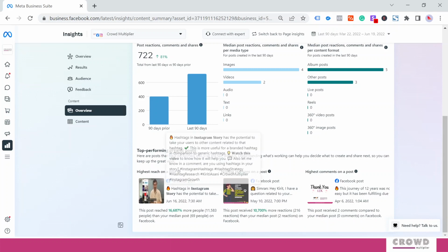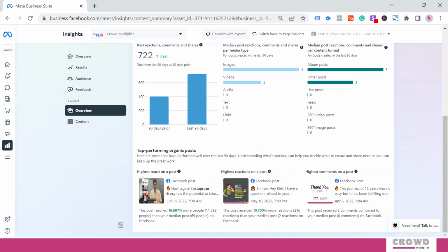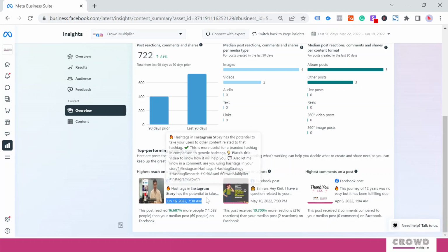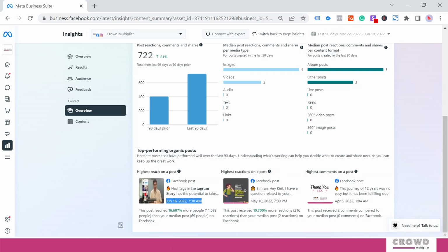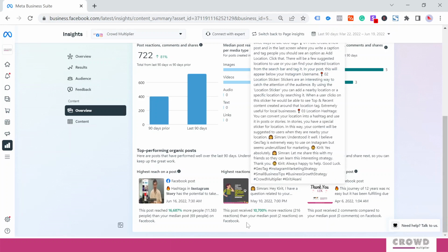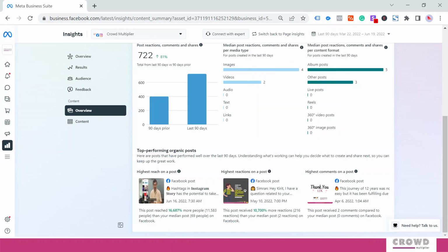In this section we can see top performing organic posts. The first is the highest reach on a post. You can see over here I had posted this on June 16, 2022, and today is 20th June. So this post has reached 16,687% more people, right?